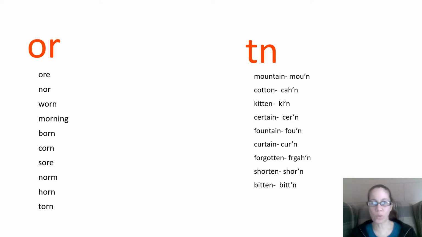Okay. So the OR sound. The OR sound, unlike the AR sound where the sides of your tongue touch the top of your teeth, the sides of your tongue are not going to touch your top teeth. They're just going to be in the middle of your mouth, not touching your teeth. And the tip of your tongue is going to curve, but it's not going to touch the roof of your mouth.